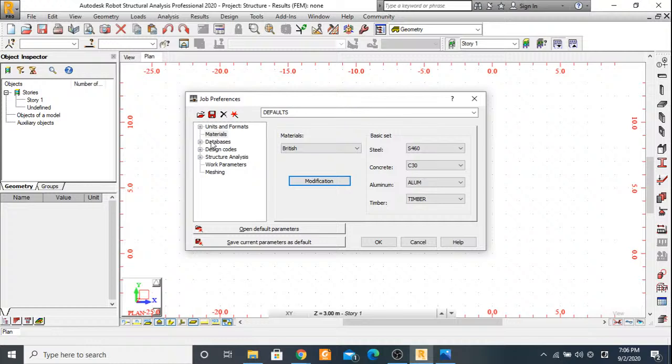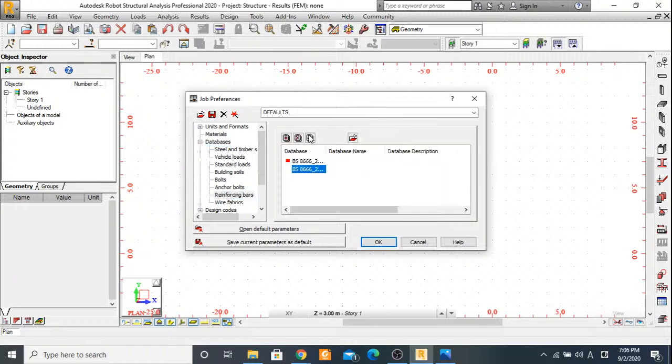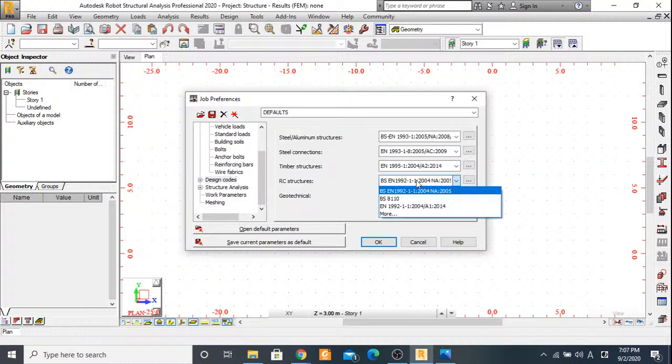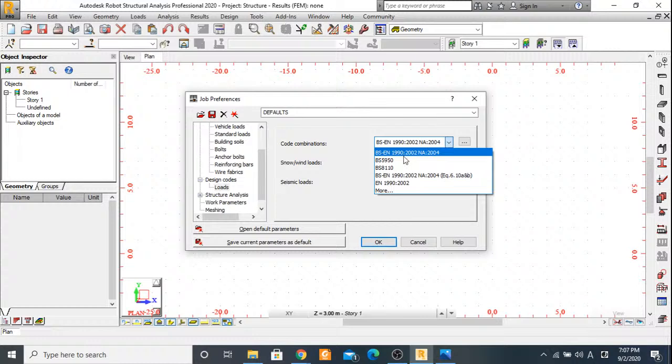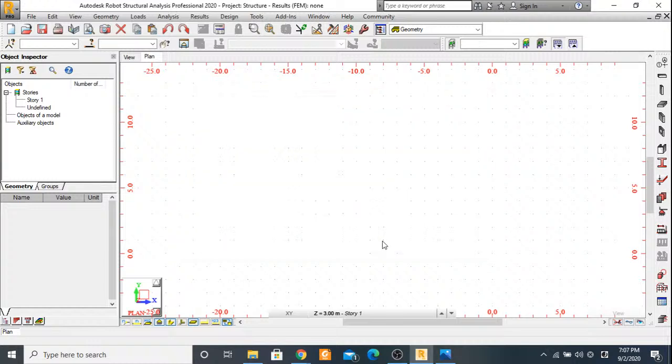So for the database now, let's expand that. We want to make sure that for reinforced bars, let me expand this, the 2000 version, okay, not the 2005. We'll use the 2000 version of BS 8666, and the design code right here, we want to make sure that we are in BS 8110, and for load combinations, that's code combinations, we also want to take BS 8110. So with all of that, I think our design is set, and we are good to go. All right, so just click on OK and we can start modeling.